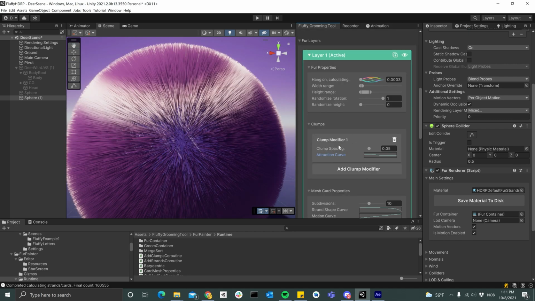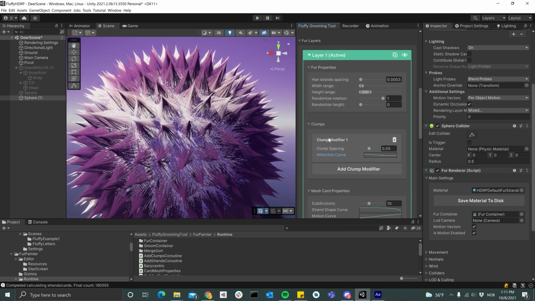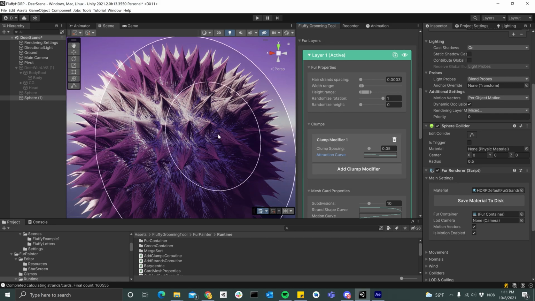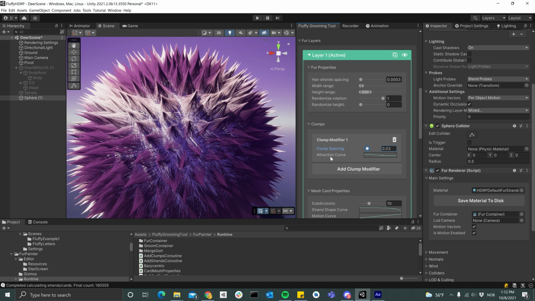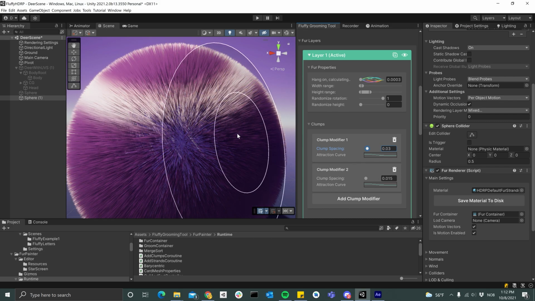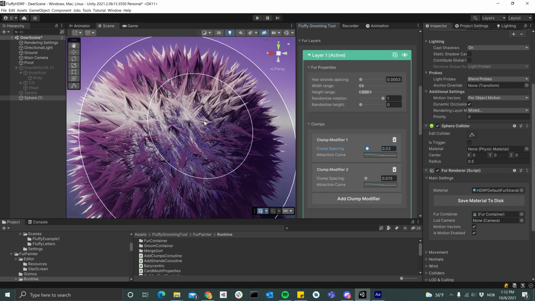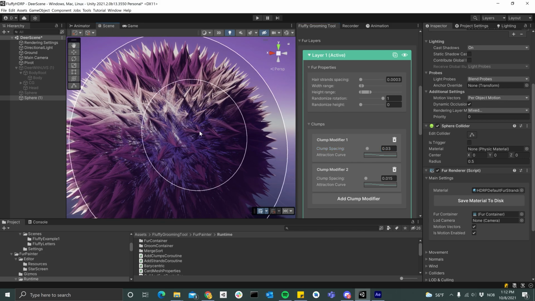The clump modifiers can be useful in order to add some texture to your fur. So I just added a clump modifier, and now you see that it's chunked into these clumps. And if I, for instance, decrease the clump spacing, I'm gonna get some smaller clumps. And I can also add multiple layers of clumps. So if I add one more, we now have 2 layers of clumps.